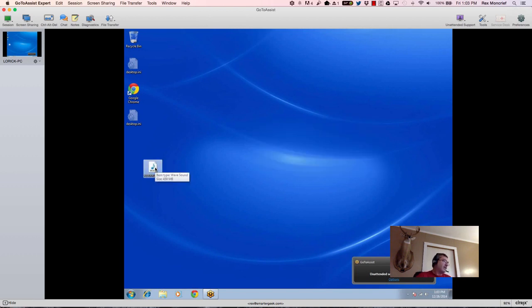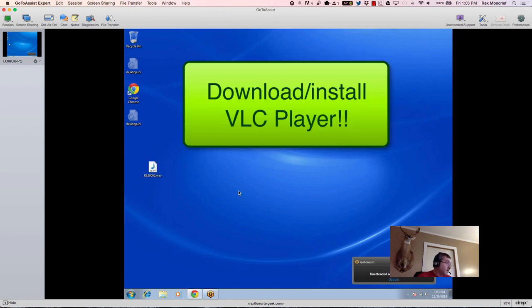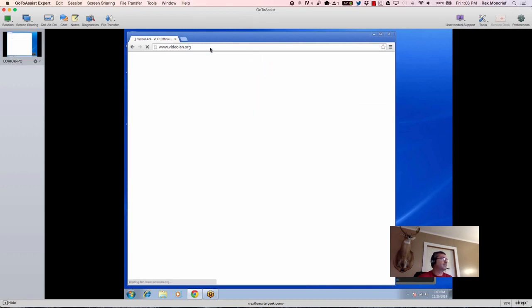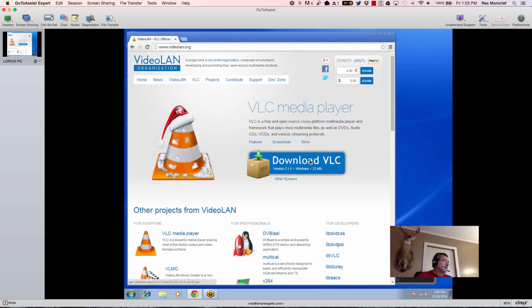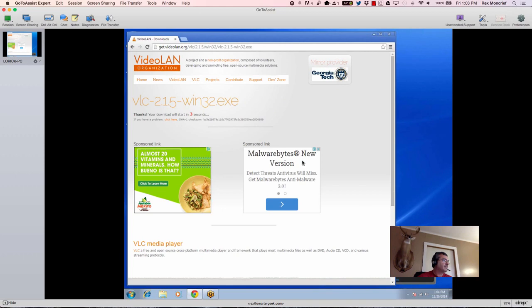Now if you try to play this through Windows Media Player or whatever, it may or may not play. The best way to do this is to download the VLC Media Player, because it will play it and it will do the conversion for us. So let's go to the internet, and we're going to go to videolan.org. And we're going to download the VLC player for Windows, and let's go ahead and install it.